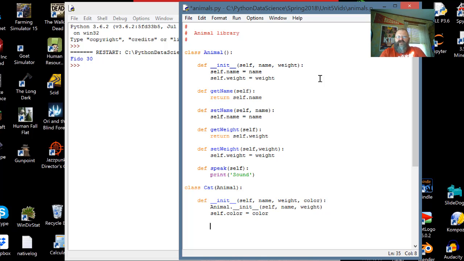So what's going on when I create this cat? I come in here, self, name, weight, color. I take the name and the weight and I throw it up here and I get an animal object. And then I just add self.color like a regular instance variable. So this cat object is actually going to have an animal object and a little cat stuff on the side. Think about it that way.